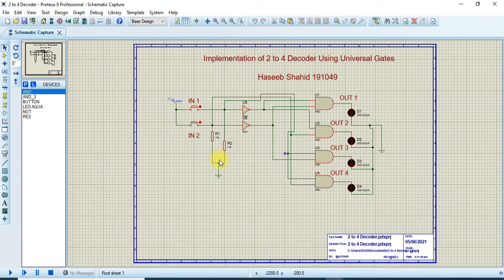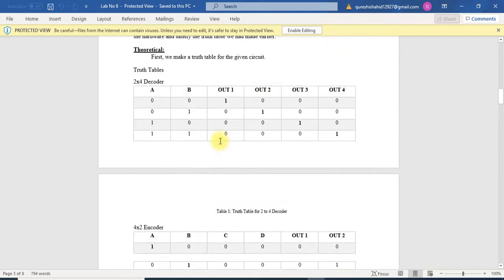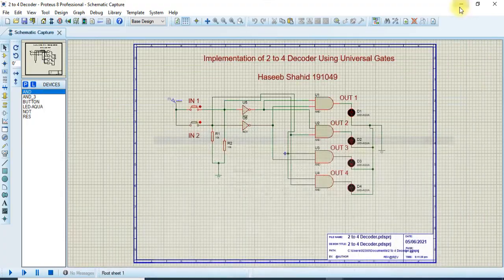So now we will be going to see the truth table of the decoder and verify some of these combinations. As you can see, when 0 0 is being applied, the first output would be high. When 0 1 is being applied, the second output would be high, and similarly in the same manner. Now let's simulate it on the Proteus as well.